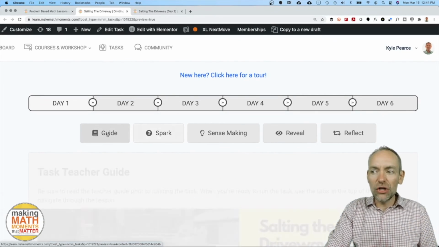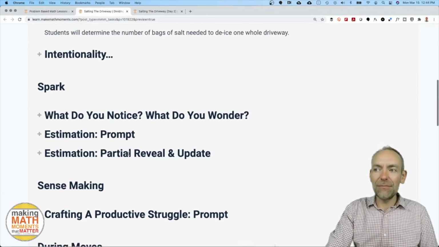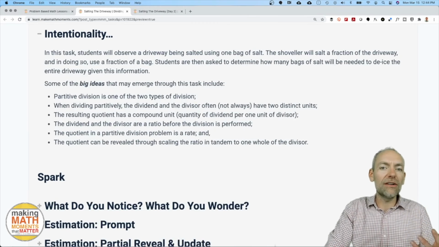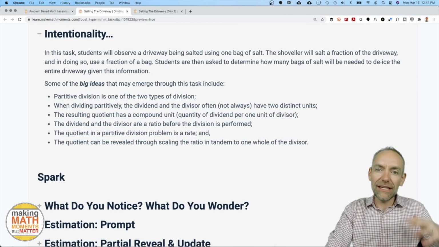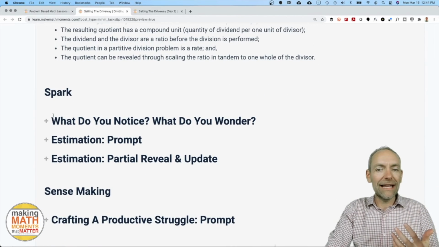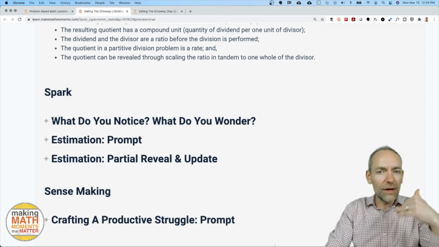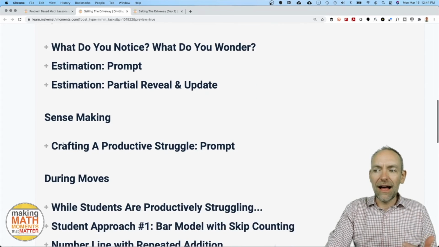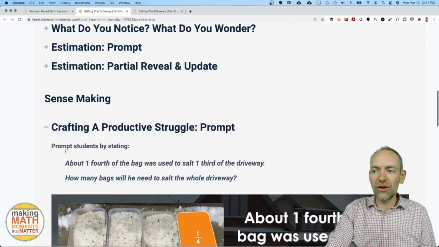Now on day one, you'll be able to open up the guide and be able to get an insider look at the intentionality behind this particular lesson, as well as the unit. You'll also have some, we'll call it hand-holding through how you're going to spark that curiosity, how you're going to craft that productive struggle.